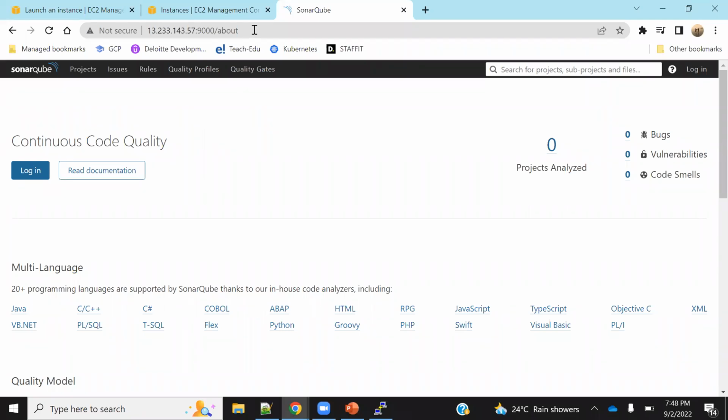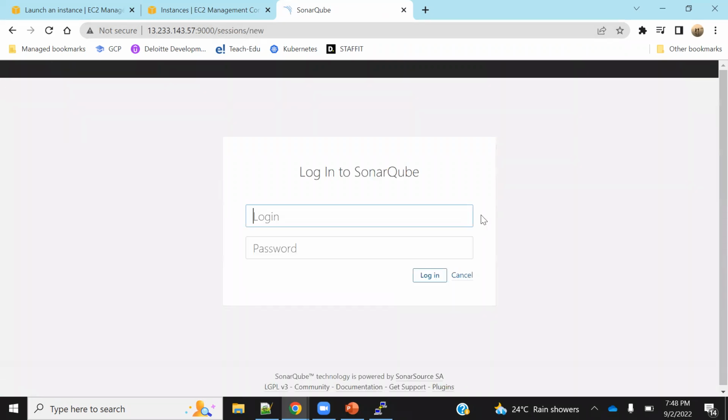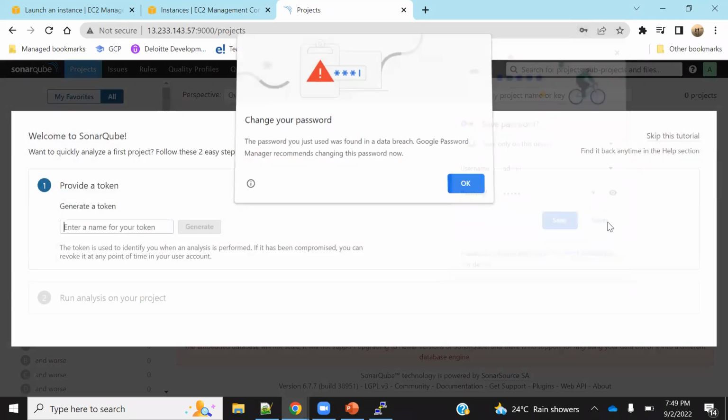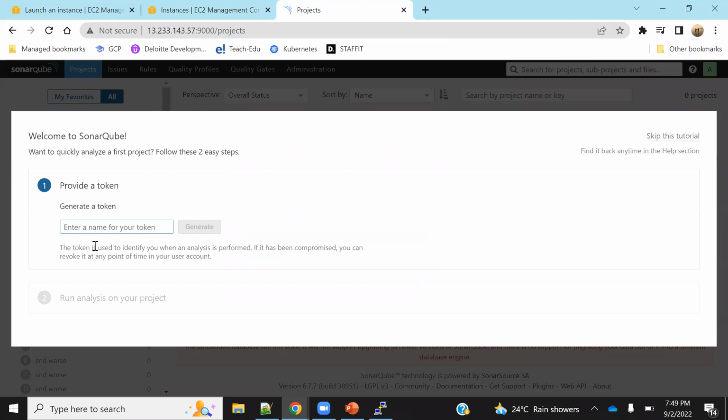Now, when it says login, if you go to login, you have default username as admin, default password also admin. Login. Okay. So here it says that there will be a token provided to you, and the token is used to identify you when the analysis is performed. If it has been compromised, means anybody can come and log into your environment. So anyhow, at the end of the day, you will need this Sonar token. Okay. So we will need this token.